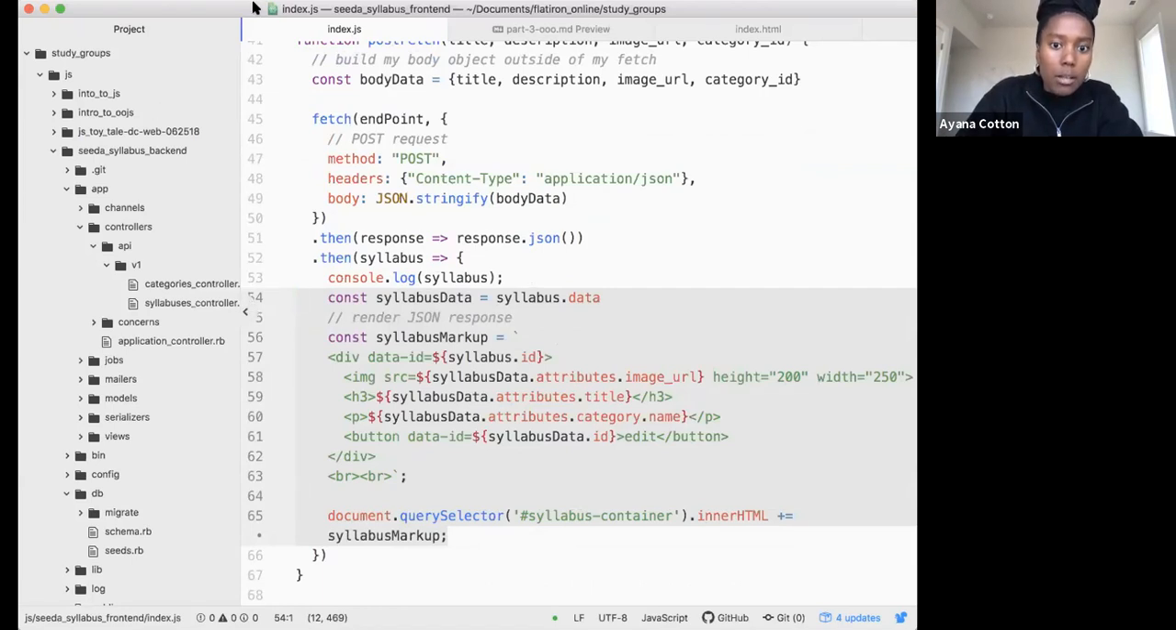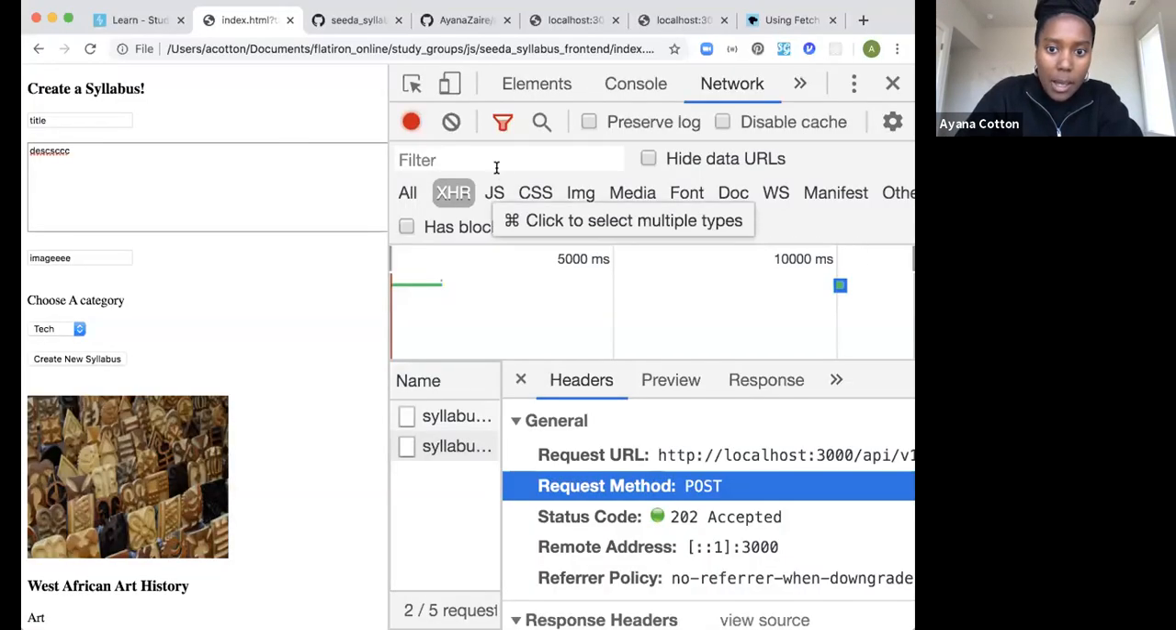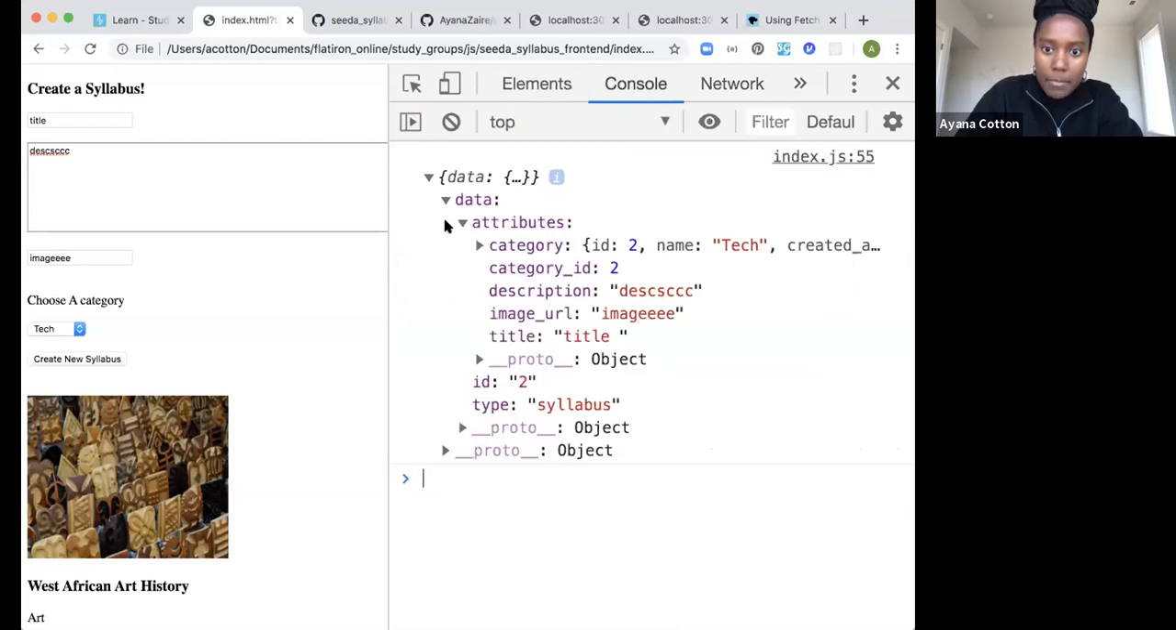If we look at the syllabus object, as we remember, it's a little different than our get, right? Now data isn't pointing to an array, it's pointing to a single object. So the way in which we manipulate the DOM in this instance is going to look a little different. Before, data was pointing to an array. Now data is pointing directly to that attributes object here.